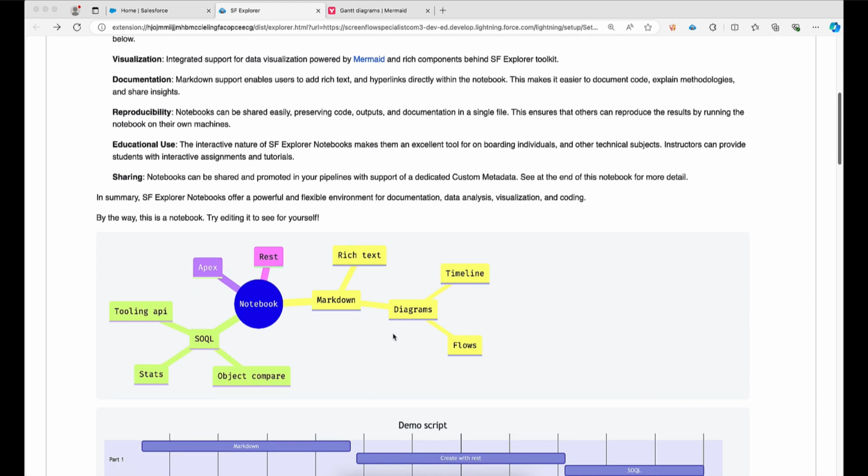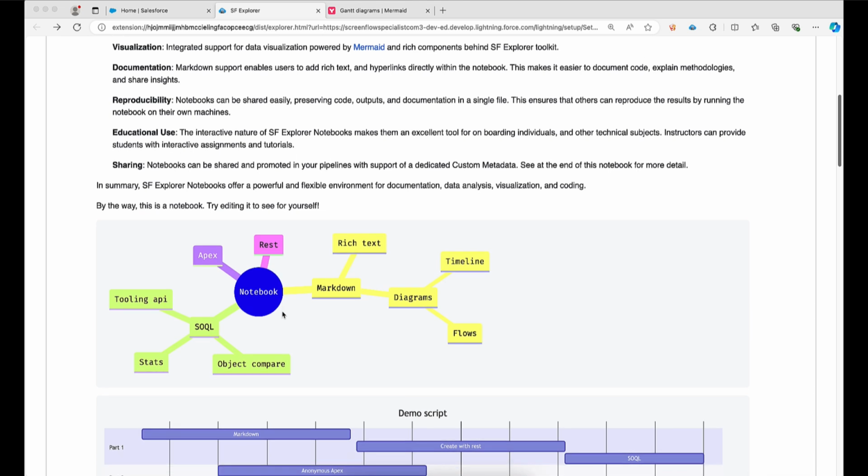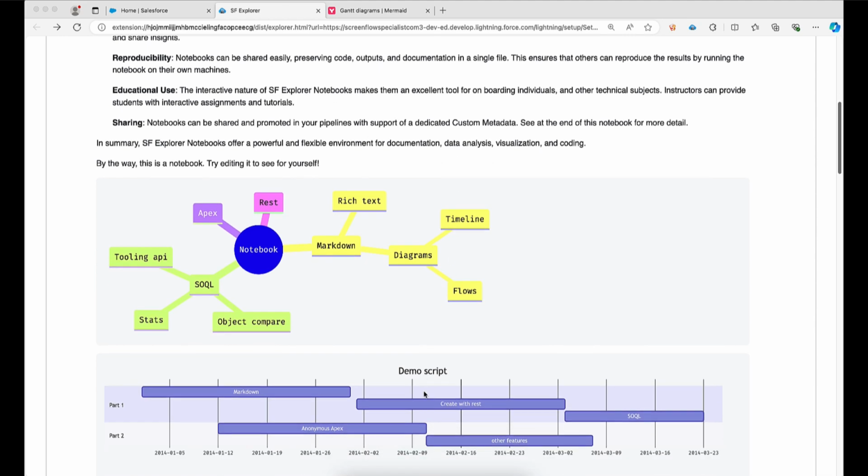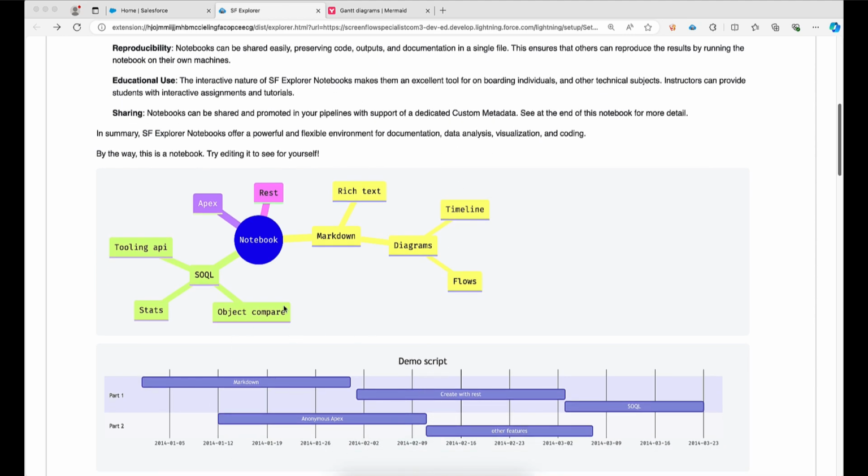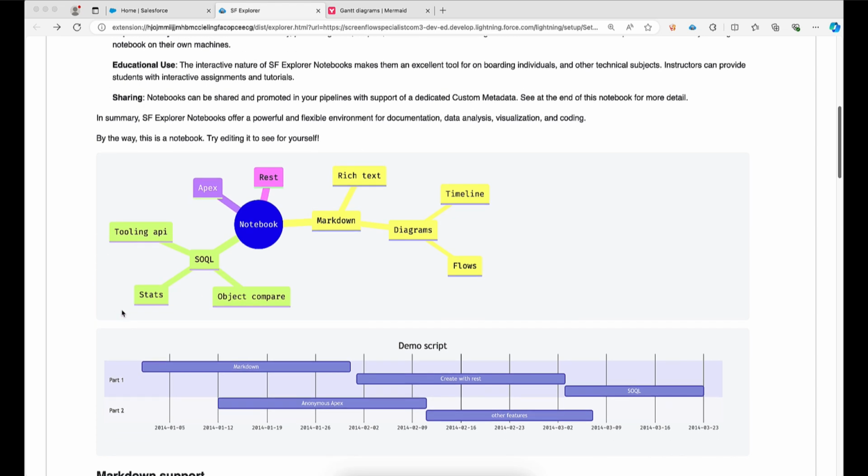So this is a notebook, right? And this is something you can try to edit and see for yourself. Inside of notebooks, you have support for Markdown, you have support for diagrams like this diagram, you have support for rich text like what we saw. You can do timelines like this. This is a demo script I'm going to show you today. And it also supports interaction with Salesforce through the REST API and Apex. You can do SQL with the tooling API and so on.